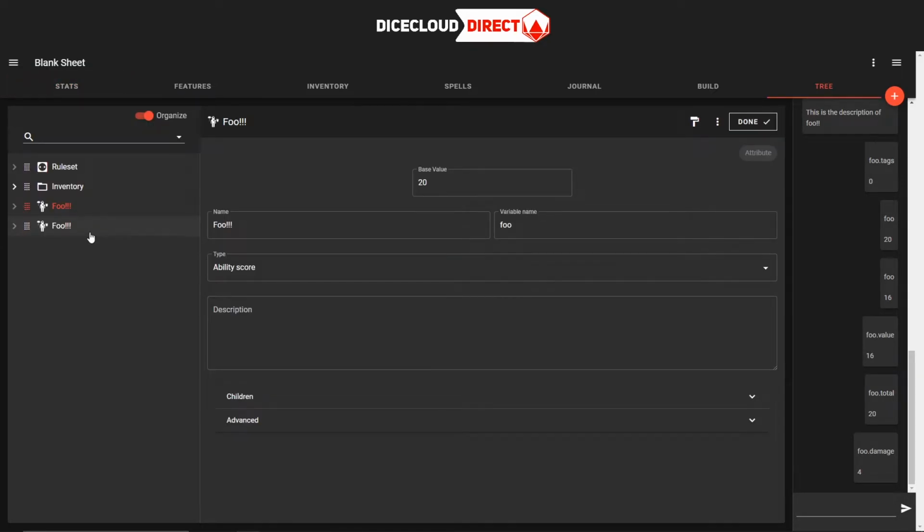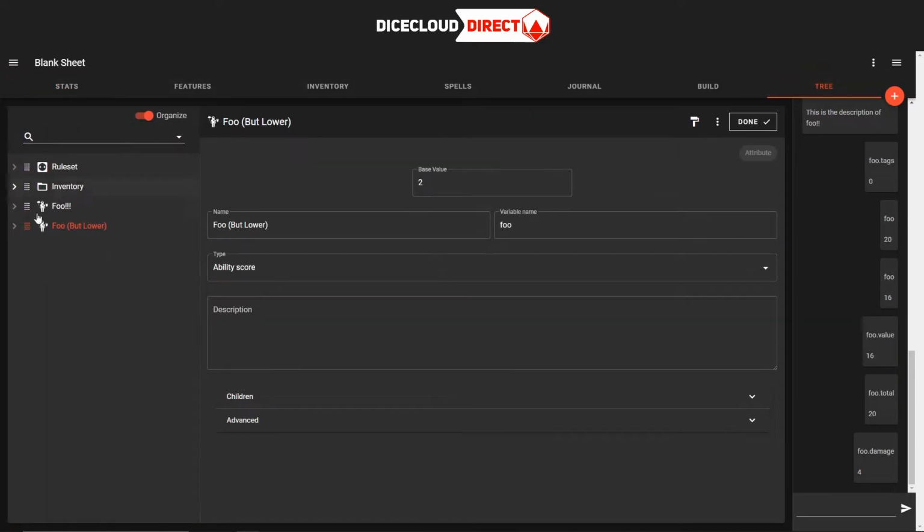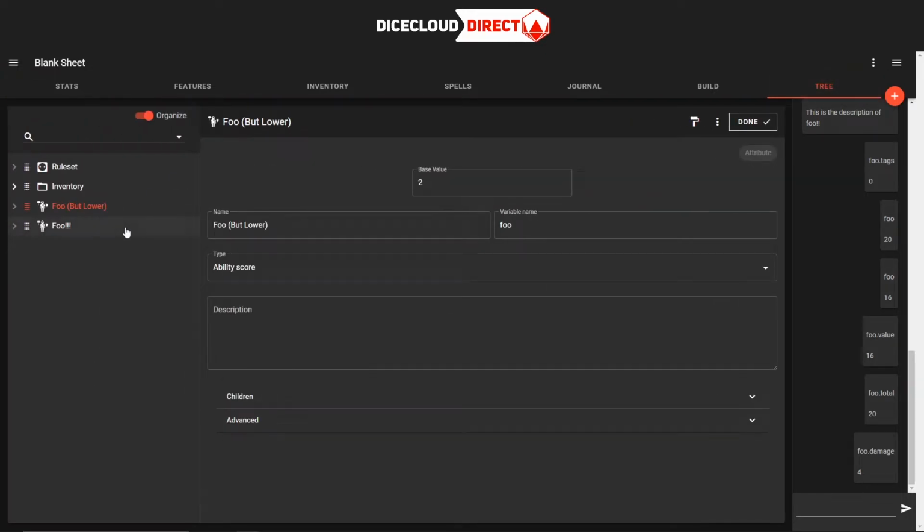Why the spatial positioning of foo matters is because of the display name. So both of these have the same variable name, but if I change their display name, even though this one has the higher base value, this one has the same variable name, and it's lower on the tree spatially, which means that this inherits that name. If I were to swap these, now you see that it's inheriting the name of the one that's lowest spatially on the tree. But remember, the highest base value is going to be the one that applies.